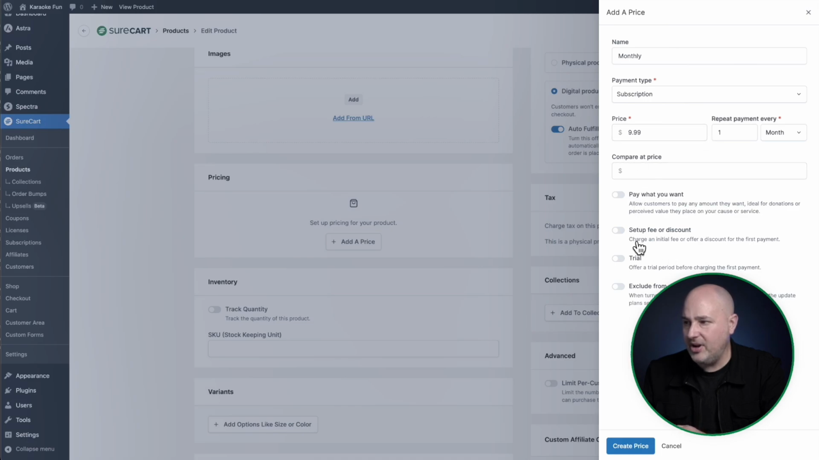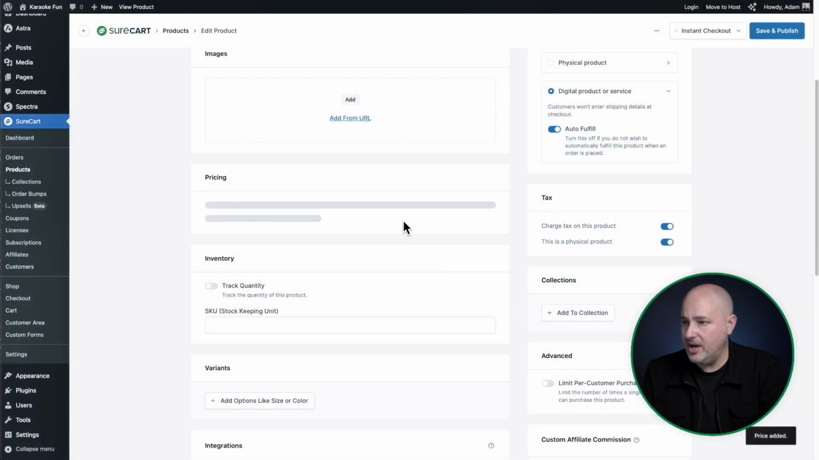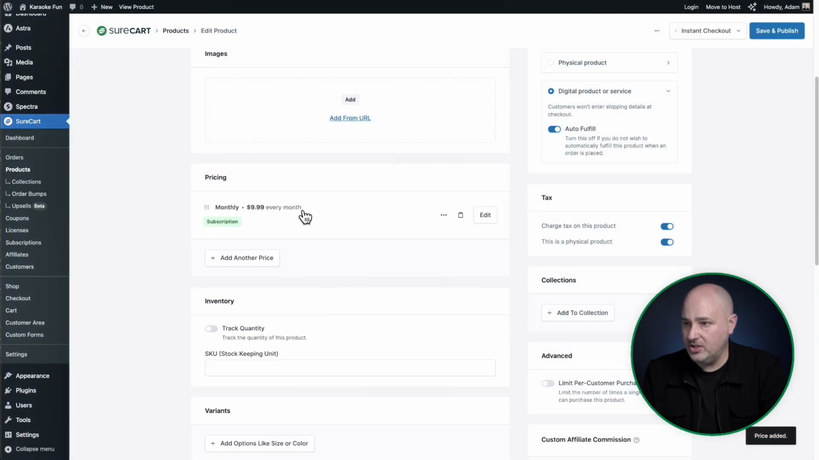And here's where if I wanted to do some things like have a trial, I could do it here. How long is the trial? And then if I wanted it to be a paid trial, I can add a fee right here for the trial. There's all these options here of what you can do with subscriptions. Okay, so this is good for me. I'm going to click on Create Price, and you can see the price has been created.